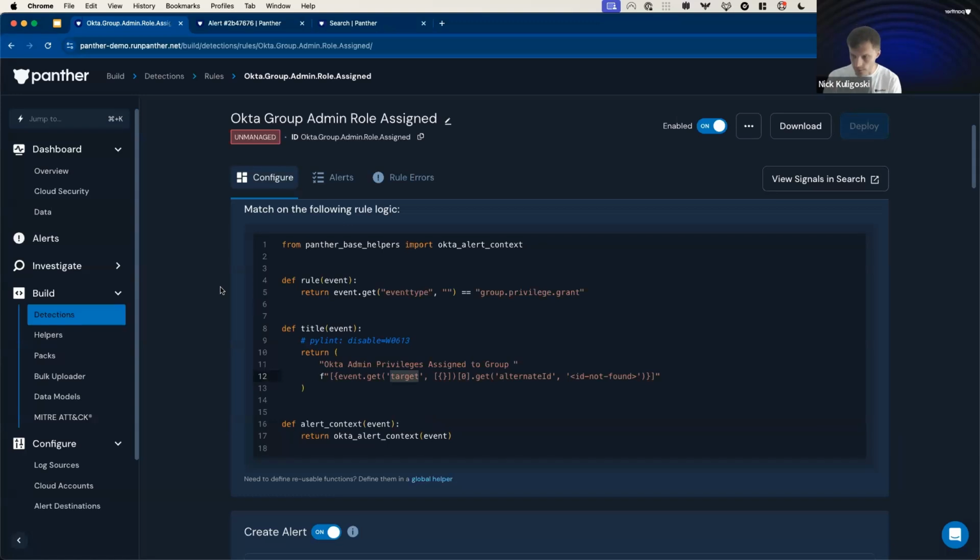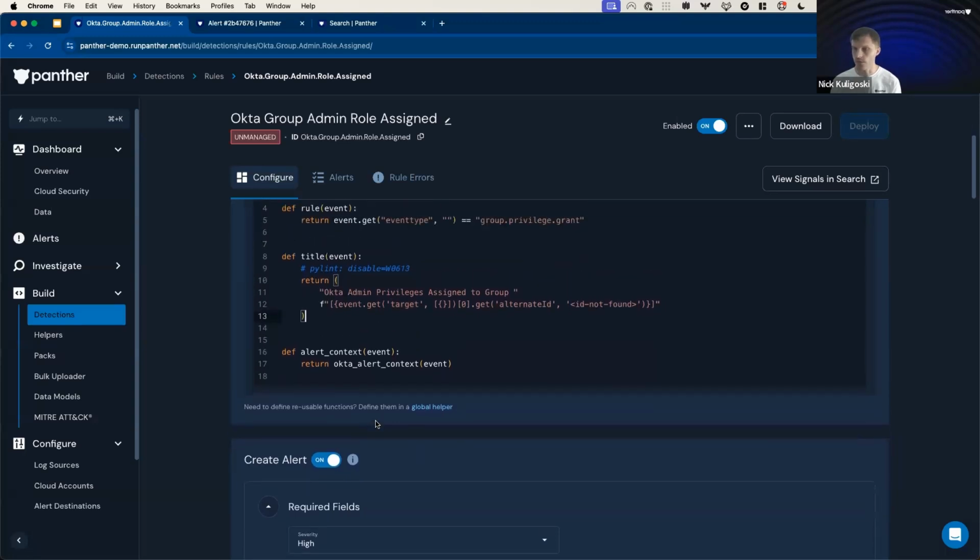It's this admin privileges has been assigned to this specific group. So now when I jump into the admin console within Okta, I can just go either inspect that or delete it or remove it or whatever I need to do.